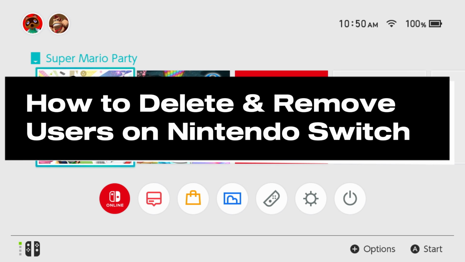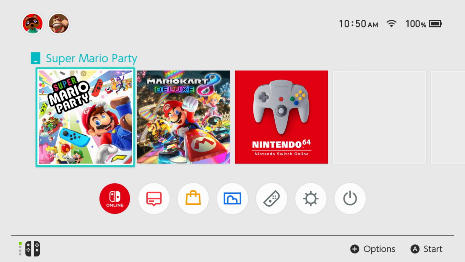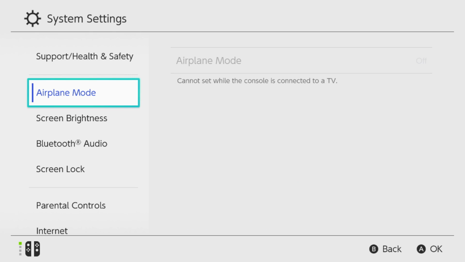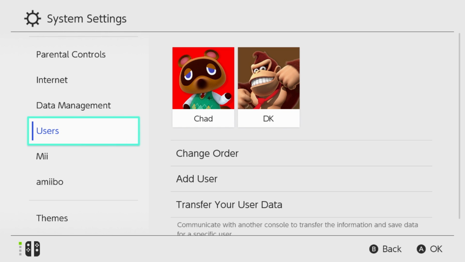In this guide, I'll show you how to delete and remove users on your Nintendo Switch. So the first thing you want to do is go to System Settings. Then once you're here on the left sidebar, we're going to scroll down until we see Users. Now here's where you can see all of the users on the Nintendo Switch.